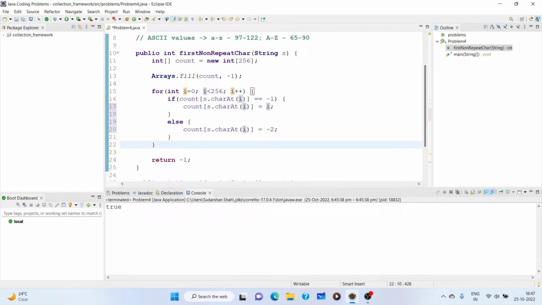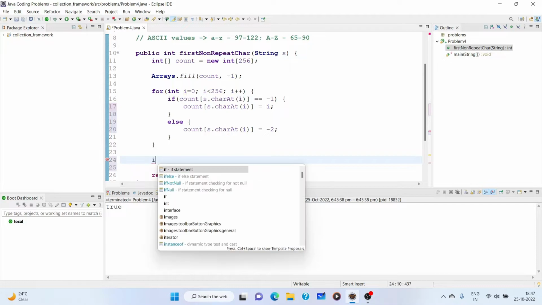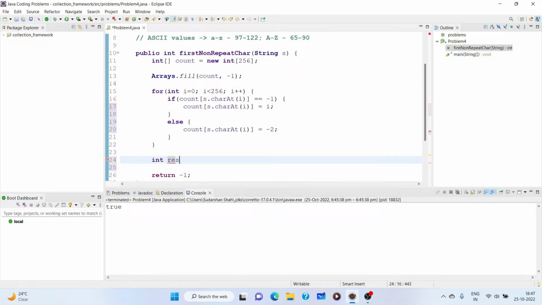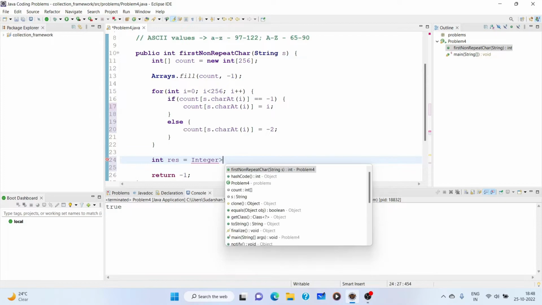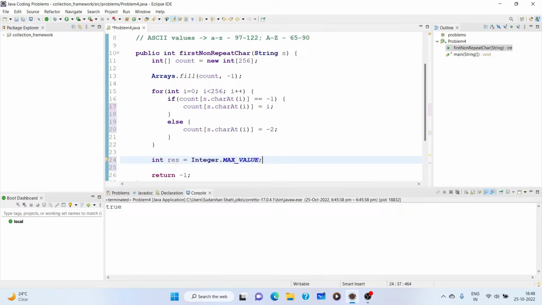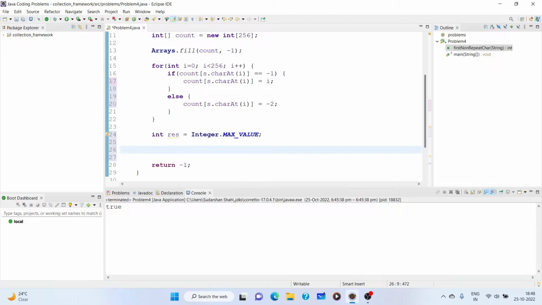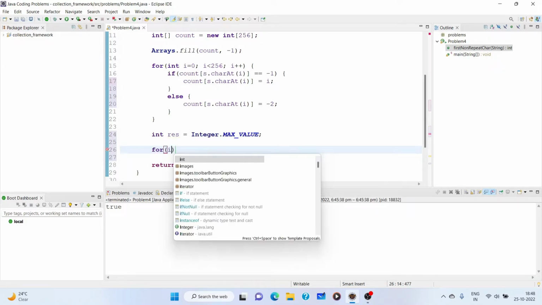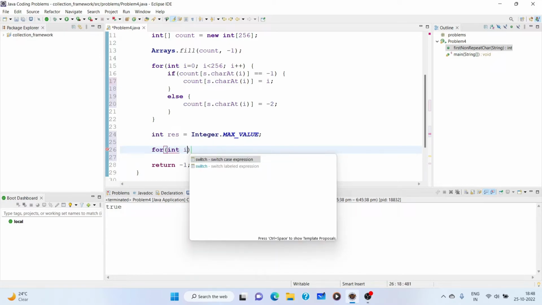Okay, good. Now we will take a result integer and we will store a maximum value, Integer.MAX_VALUE. Now this max value is basically, you can say, a sort of infinity. Why take this infinity, you will get it soon. Now we will traverse the count array.